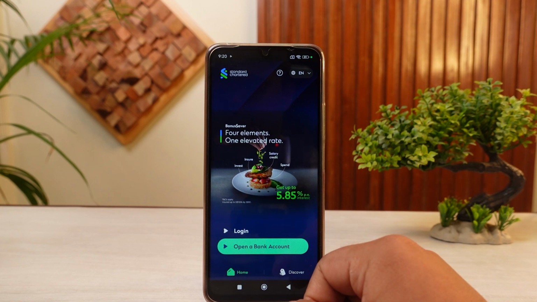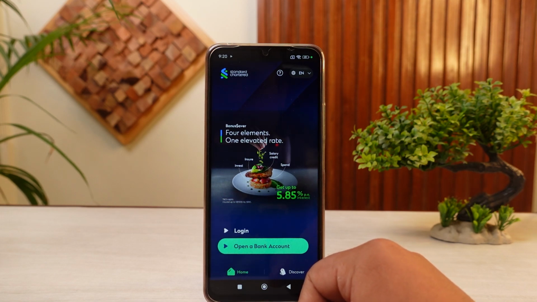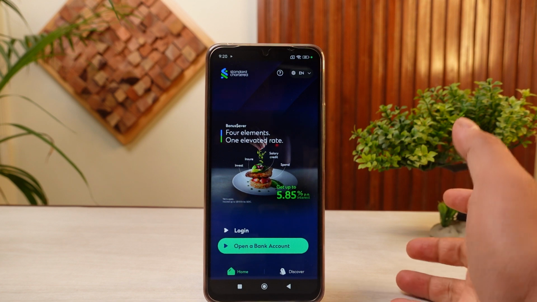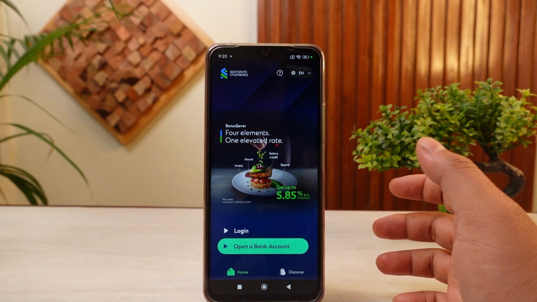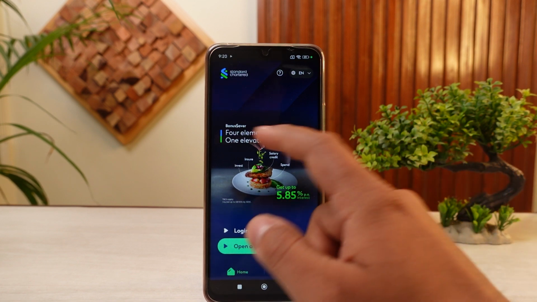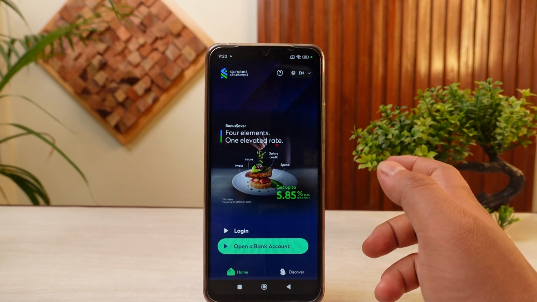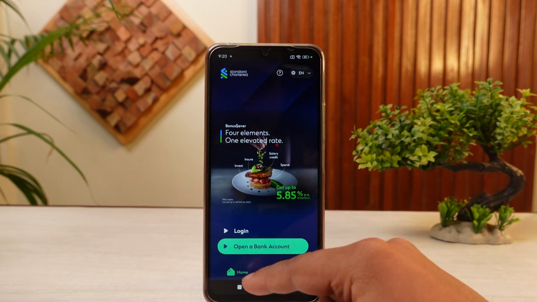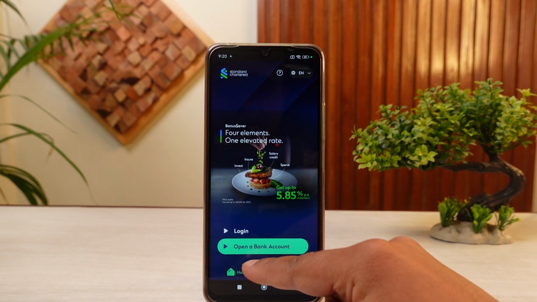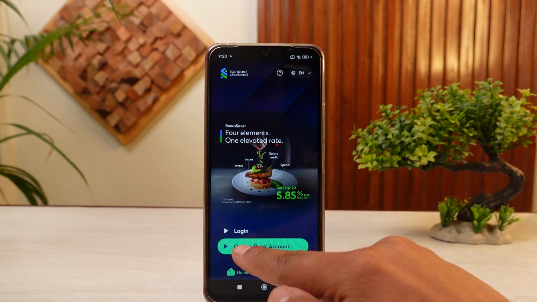In this video, let me show you how to open a Standard Chartered account online in Singapore. If you try to create a bank account online for Standard Chartered, all you want to do is download the Standard Chartered Singapore application onto your device and then simply head over to the Open a Bank Account option that you would be able to see.